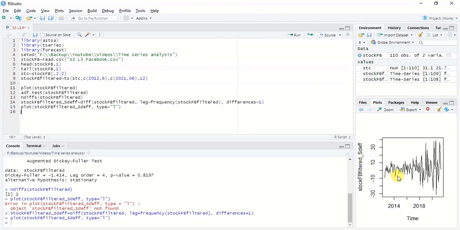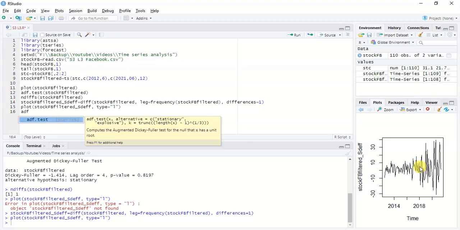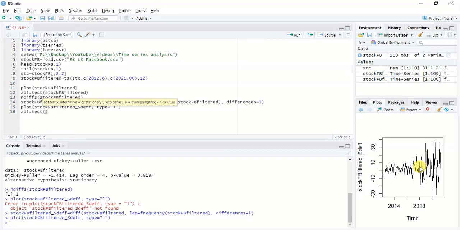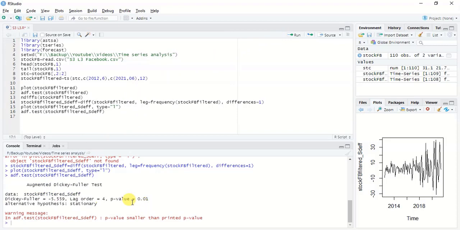So now you can see the data has become quite stationary. By looking at that, you can see whether there is an upward or downward trend in the dataset. So we can also check this by conducting the ADF test. So now you can see the p-value is smaller than the printed p-value, which means we can agree with the alternate hypothesis and conclude the particular dataset is stationary.